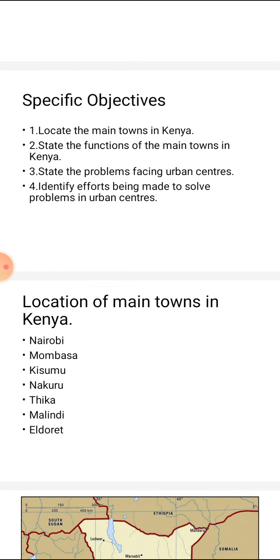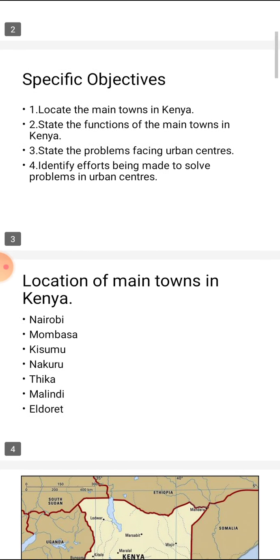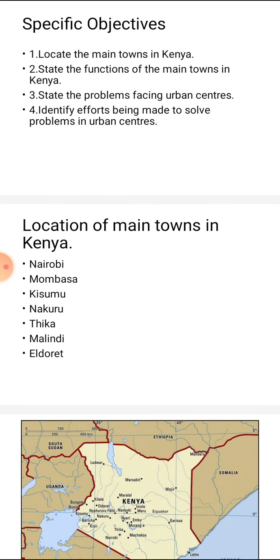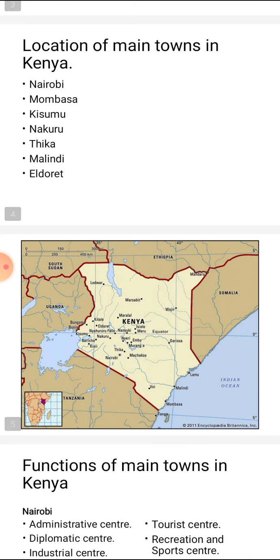So we'll start with the first specific objective, that is location of main towns in Kenya. We have Nairobi, Mombasa, Kisumu, Nakuru, Thika, Malindi, and Eldoret. These are the towns which are picked as per the class 8 syllabus. And here is a diagram of Kenya.